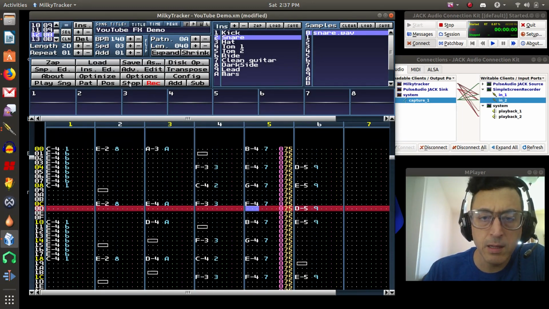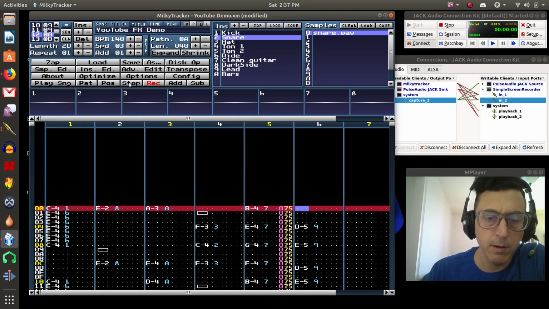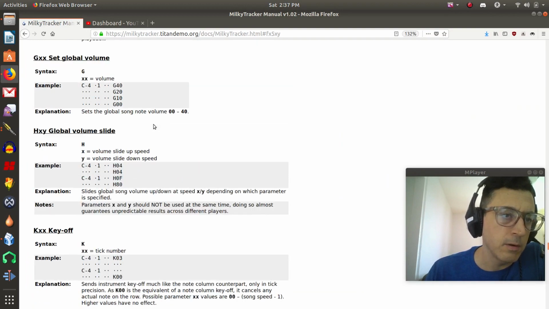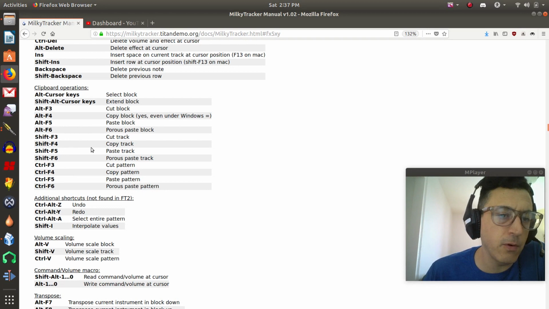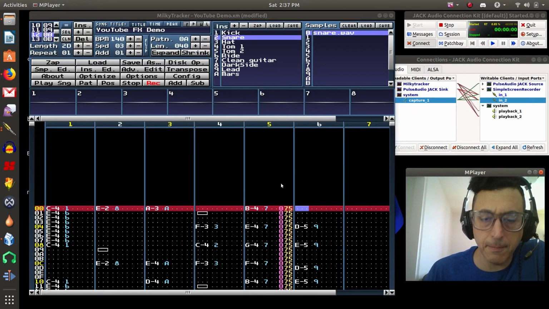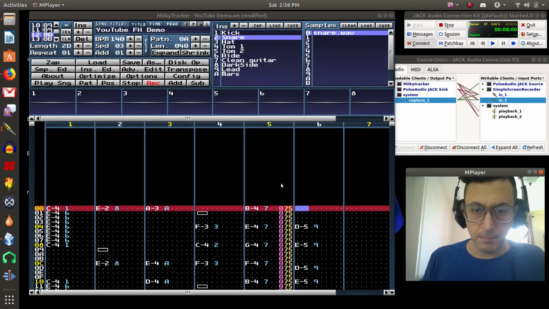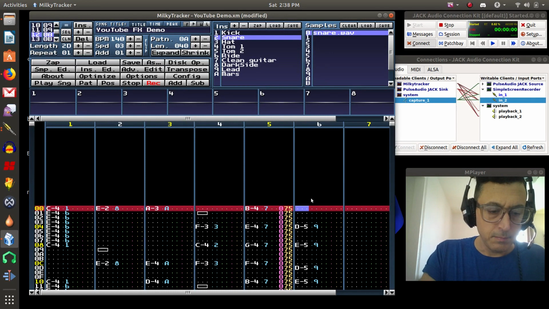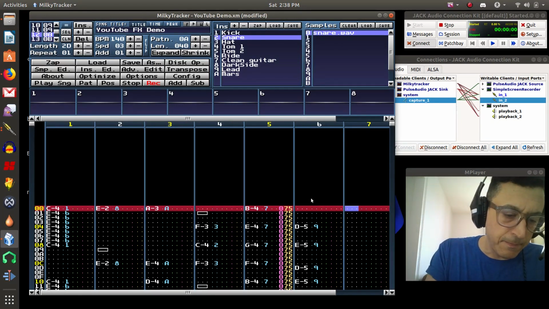If we copy this track that the lead is on right here, I don't even remember how to do that. Let's look at the manual. Keyboard shortcut, I mean. Copy track: Shift F4, then Shift F5. Okay, so I knew it was something weird like that. So let's do Shift F4, and then Shift F5.